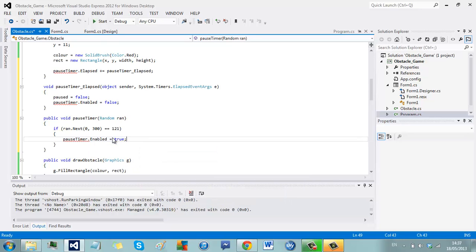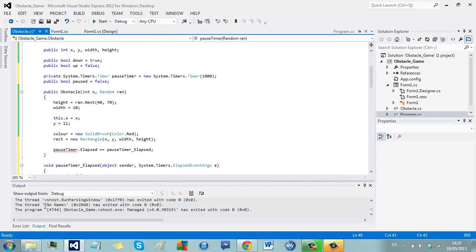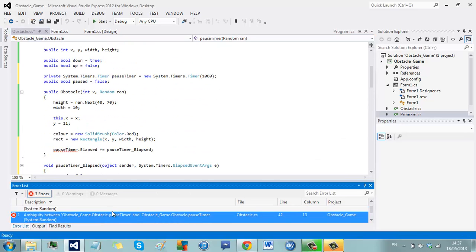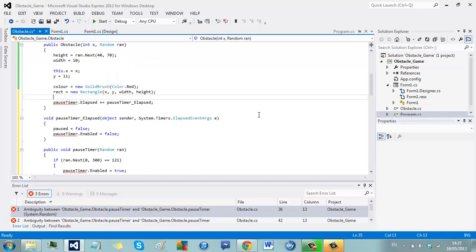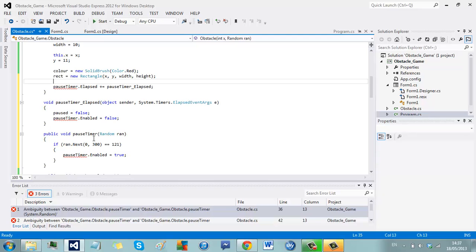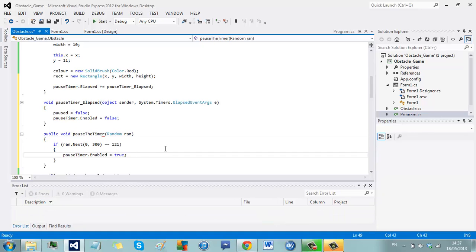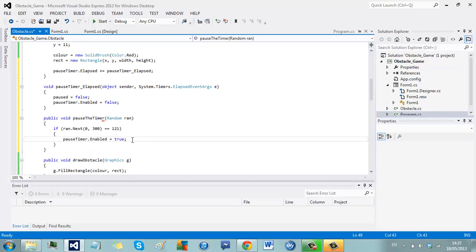Enabled equals true. And why have I got an error here? What have I? Oh, okay. I must have pauseTimer. No, pauseTimer. Oh, that's why, I've given it the same name. My bad. Pause the timer. There we go. So now when this is called, pauseTimer enabled equals true. I'm also going to set paused equals to true.